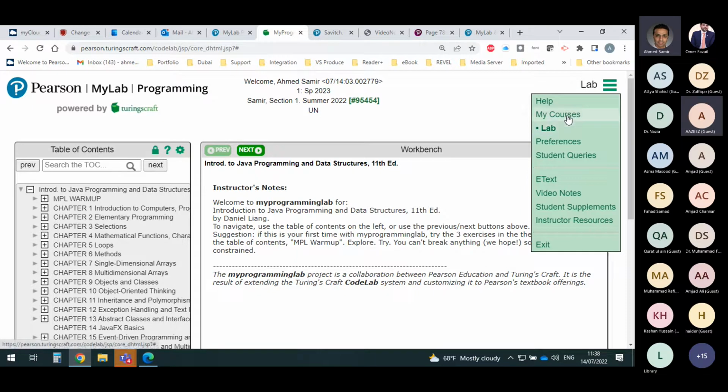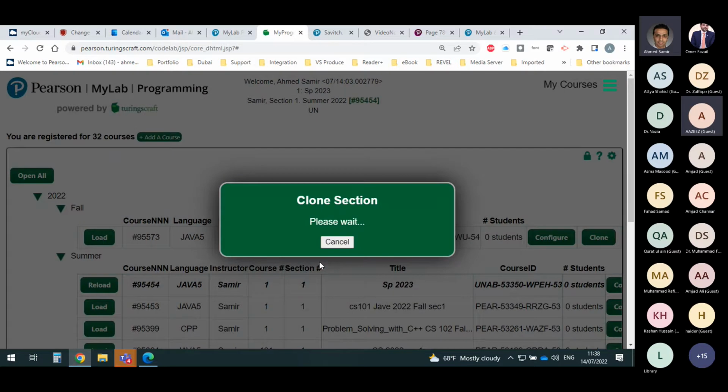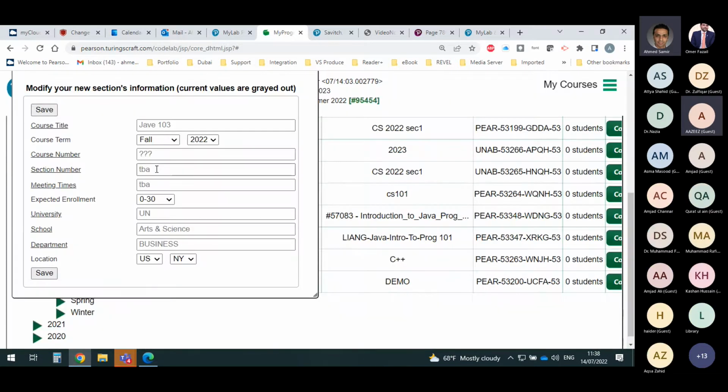One more tip here: you can create an unlimited number of sections under your course. What you need to do, let's say after you did all the customization, you can clone this section and click OK. And maybe I will write the course number 1, section number 2, and give it a name.